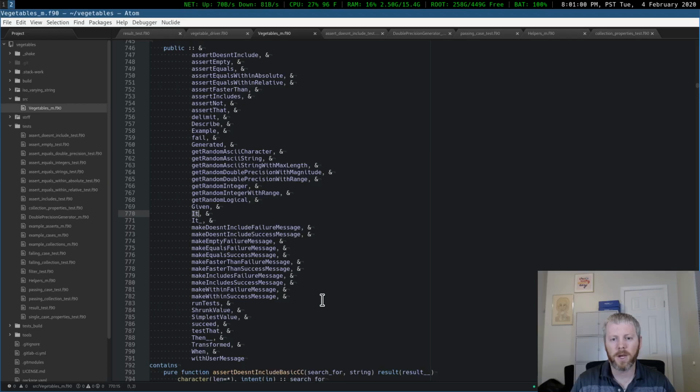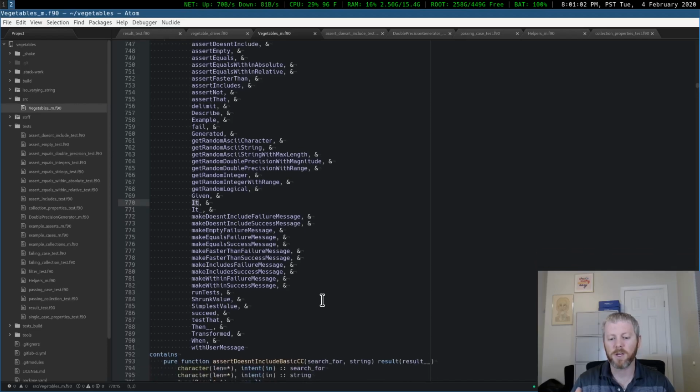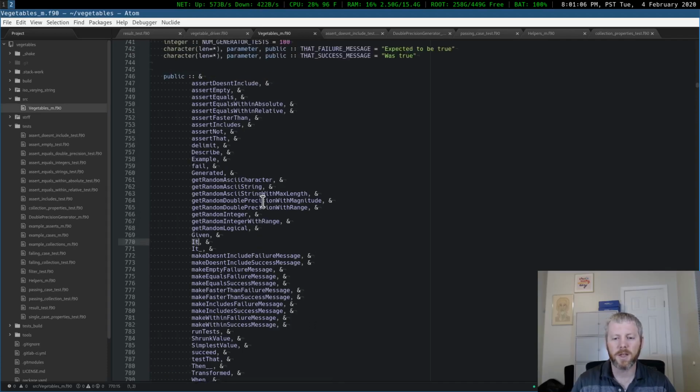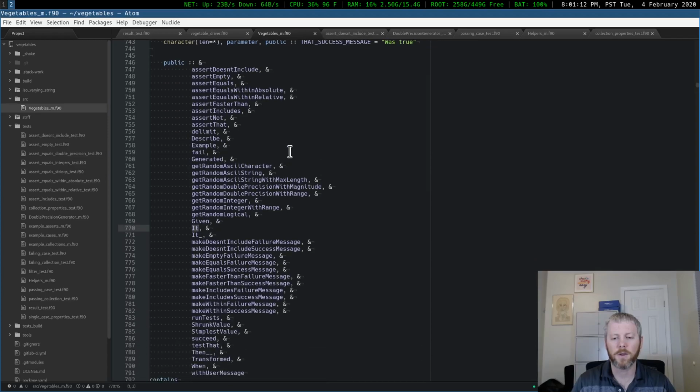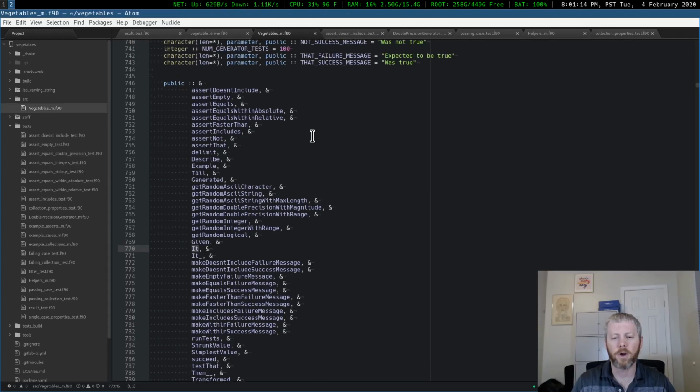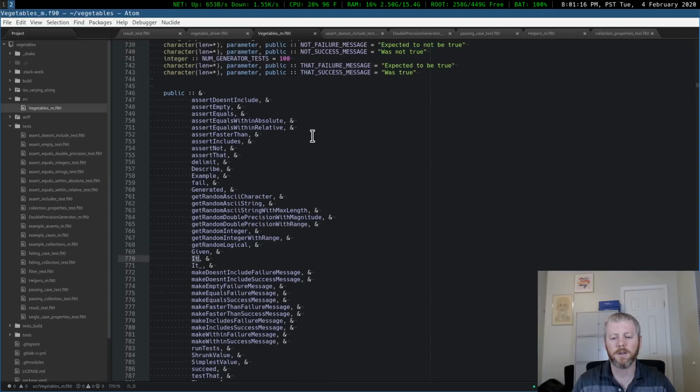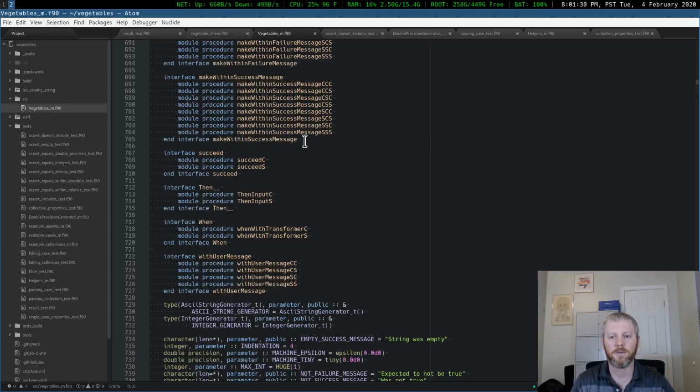So that's about the gist of everything that you would need to be able to use vegetables. And some of these have a whole variety of interfaces so that you can call them with various numbers of arguments, various types, and stuff like that. So now let's go through how vegetables works. And we'll start with the types and the hierarchy of the different types that vegetables makes use of.